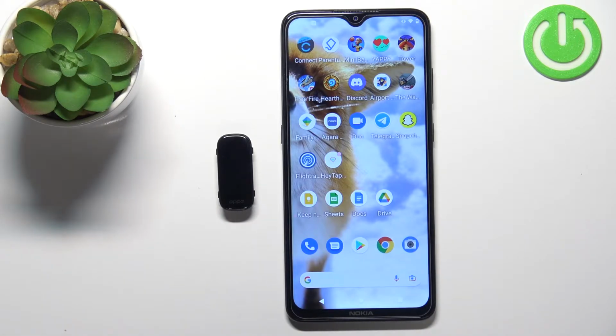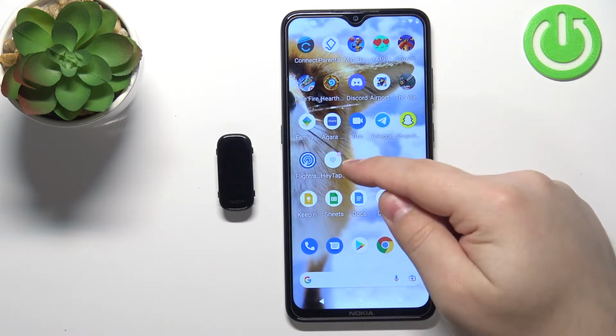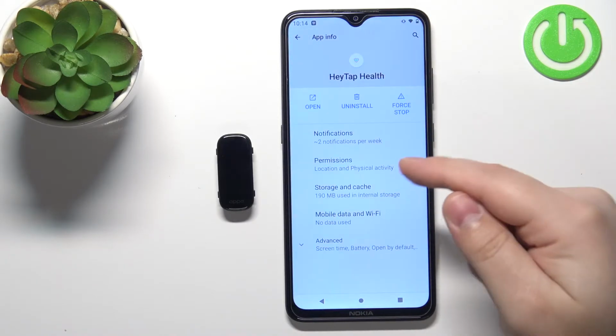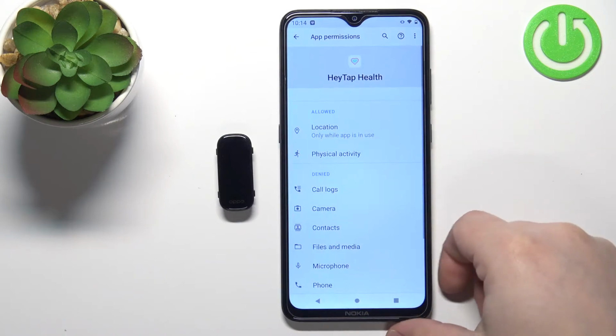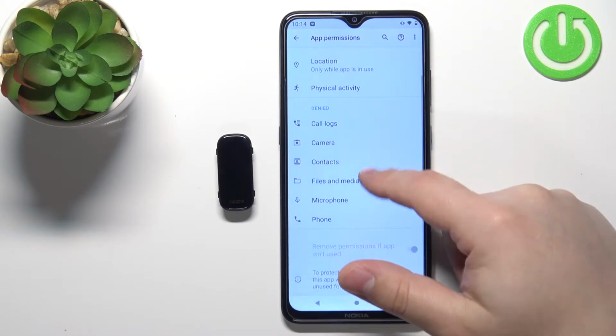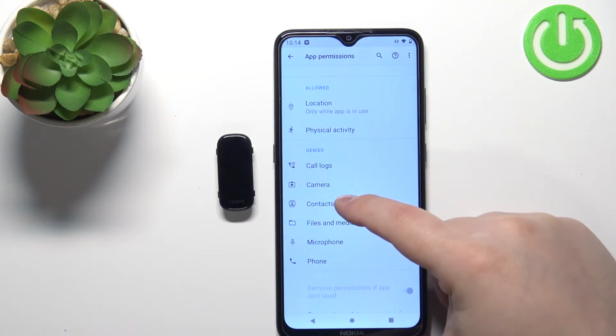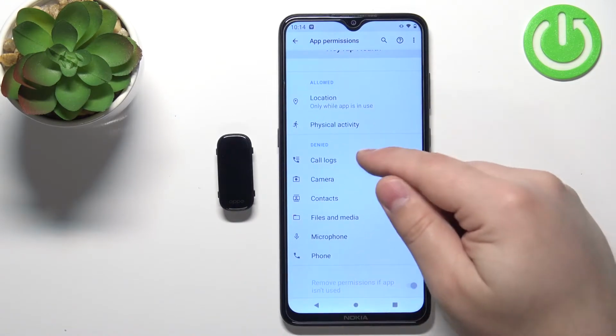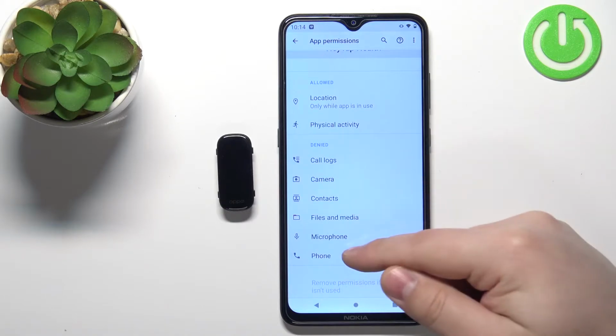Once the devices are paired, we need to make sure that the required permissions are allowed for the notifications to work. So, first thing we need to do is to open the settings for the Health application, and you can do it by pressing on the Health application icon, then tap on the app info, and here you can tap on permissions, and right here we have list of permissions, as you can see, and we have allowed and denied. For the notifications we need to allow permissions like call log, contacts, and phone.